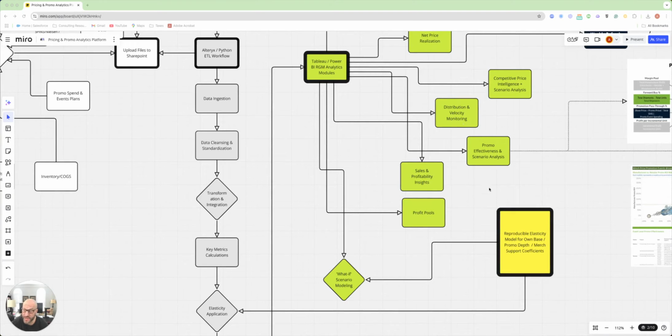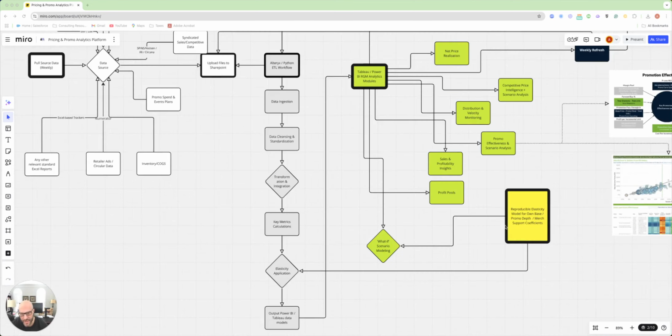scenario analysis, right? So what happens if we change a certain promotional tactic, either the depth of the promotional investment or the number of weeks that we're promoting or the type of promotion? Are we going to do a buy one, get one free? Are we going to do buy two and get the third one free, etc.? And lastly, reproducible elasticity models that we talked about, which is simply Python code that lives within your environment and gets refreshed and applied to these models, right?